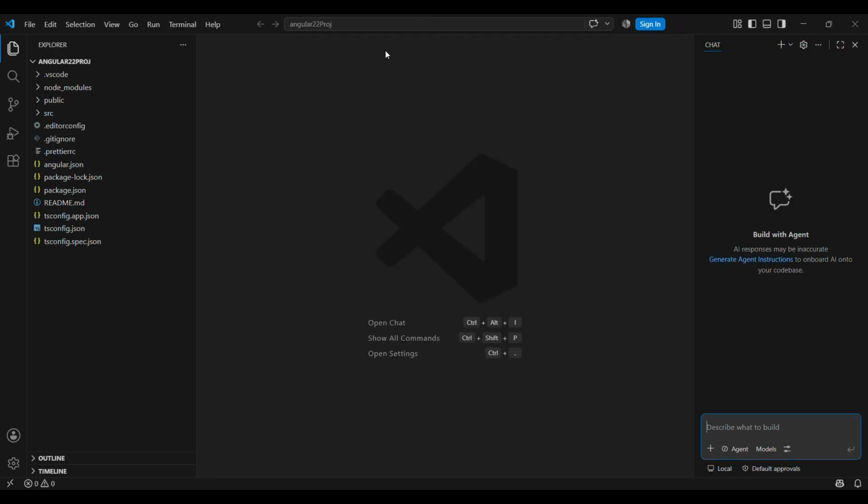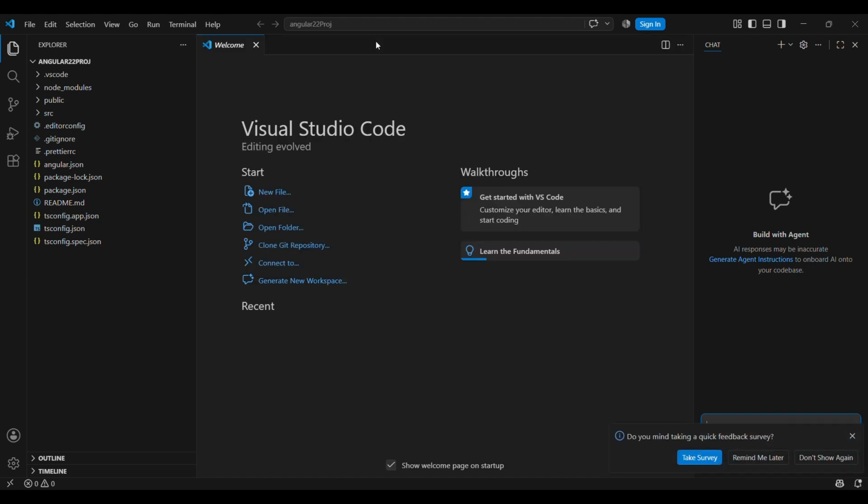That's it for this video. In the next part of this Angular 22 series, we'll explore the project structure and understand the purpose of the important files and folders generated by Angular CLI.